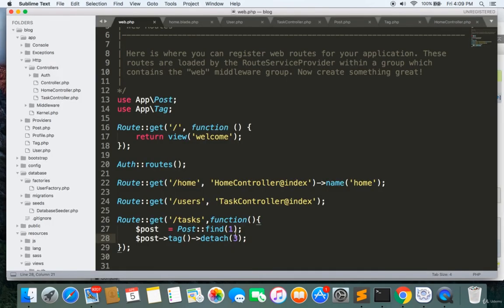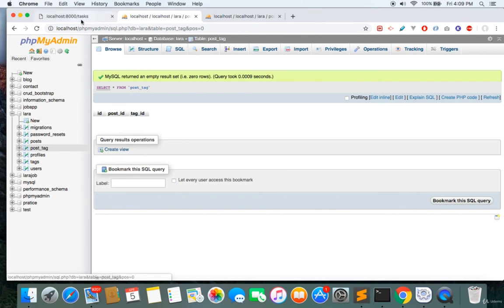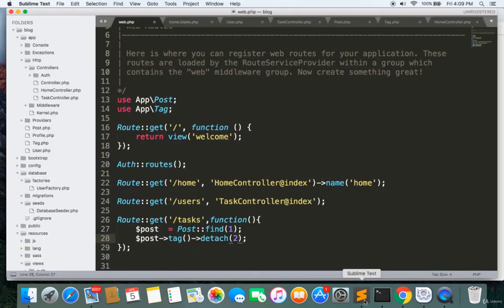Now if you want to detach tag 2 again with post ID 1, just write 2 here and it will detach. That means it won't be there again. Let's go here and refresh that. Now it's gone. So in this way we can use the attach and detach methods in order to save data in our pivot table in a many-to-many relationship.